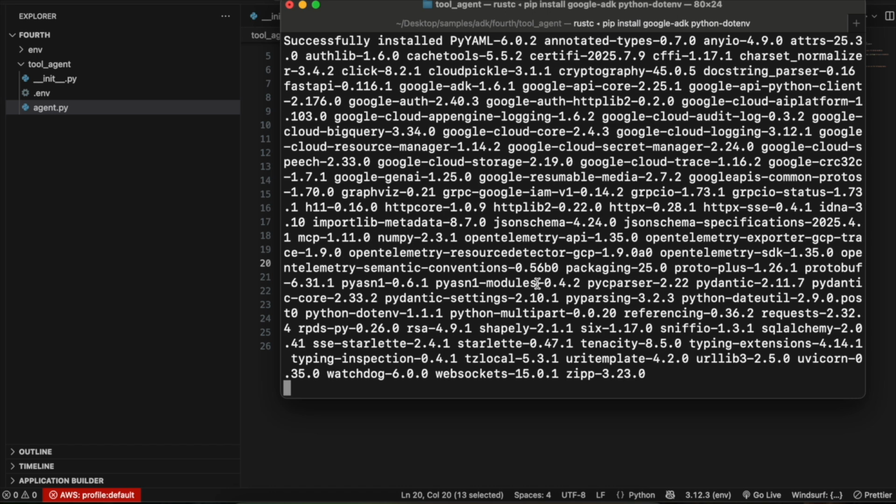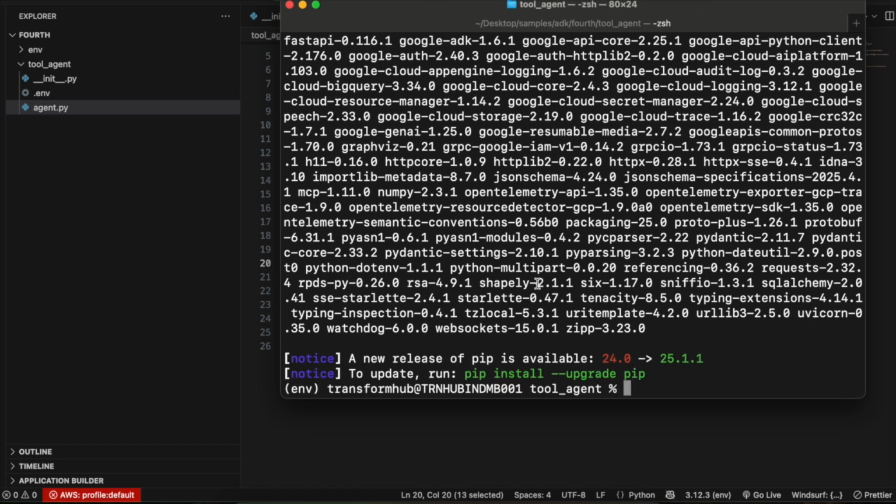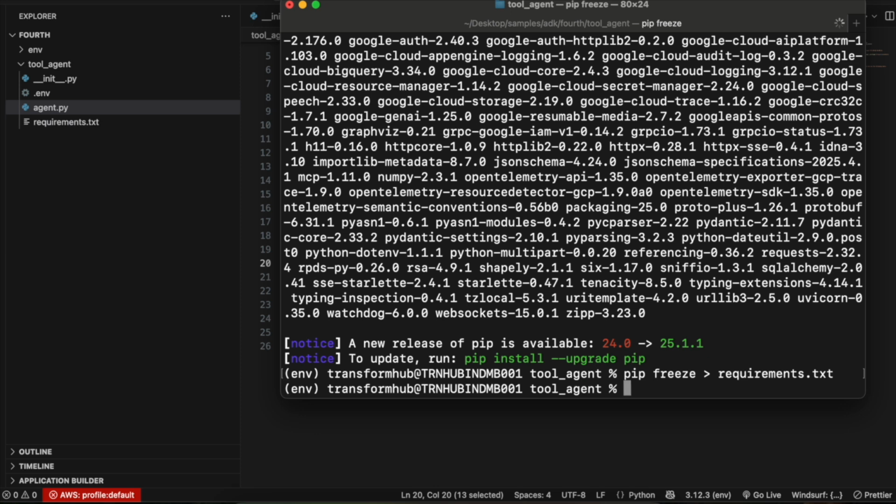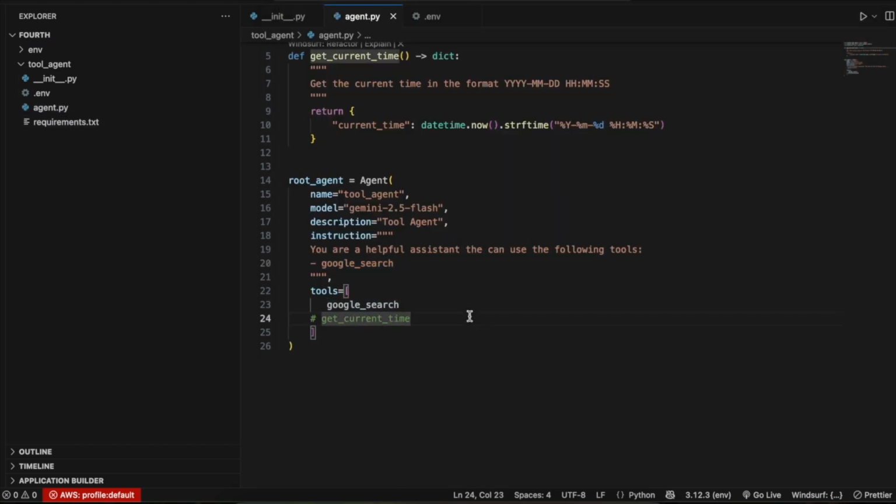pip freeze command. Let me quickly check for that command because I don't remember it, sorry about that. Yeah, so the command is pip freeze, then this greater than sign, requirements dot txt, and I'll just click enter. So it has created this requirements.txt file. So yeah, that's all there is to it.